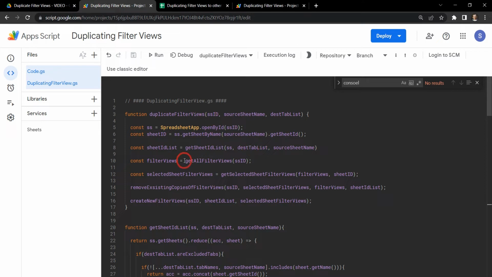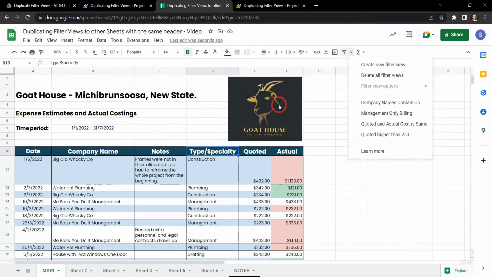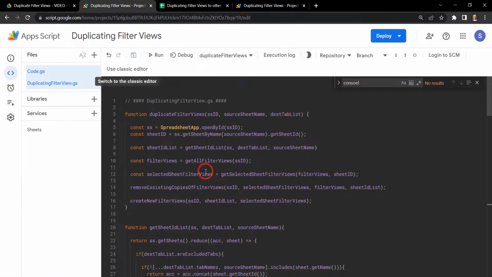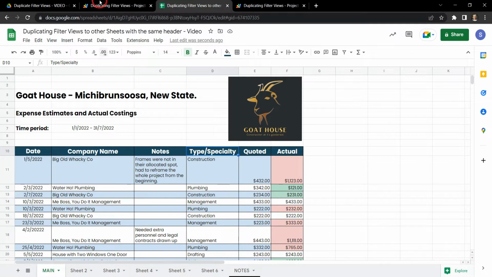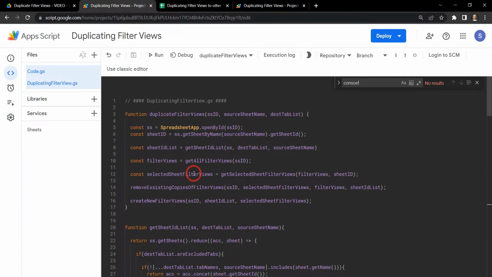Then we want to get all the filter views available in the entire spreadsheet. Then from this we want to get just a selected sheet filter views for the source sheet, and this sheet ID comes from this main item here. Once we have that, we're going to remove all the existing copies so we don't have thousands and thousands of duplicate copies unnecessarily. And once we've removed the old ones, we're going to update them with the new filter views using createNewFilterViews.